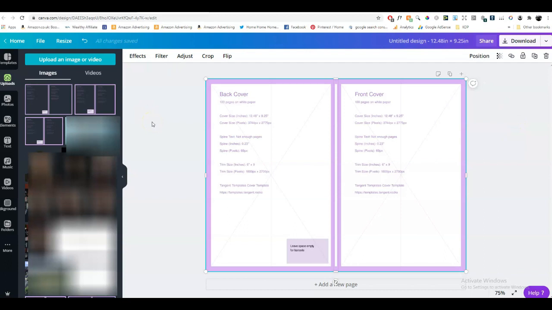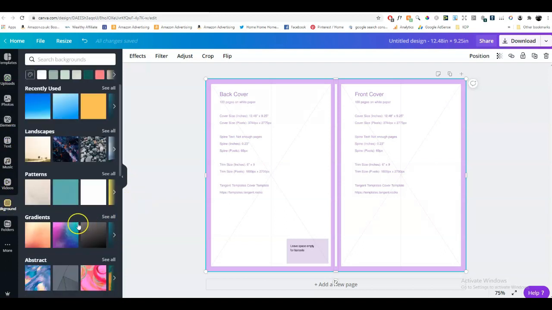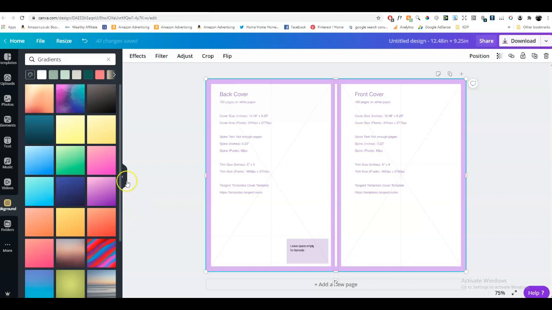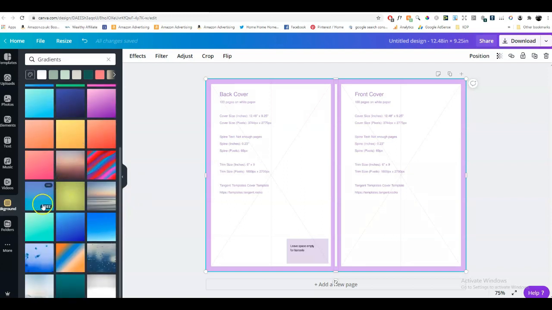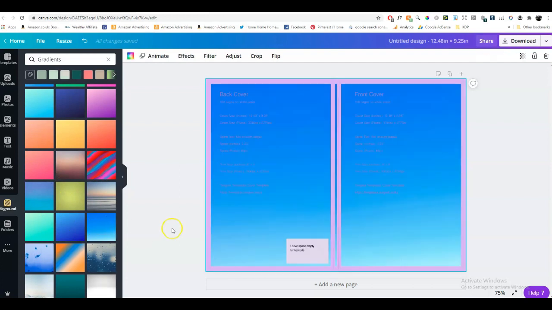So what I want to do is start with the background, and for that I'm going to use the free backgrounds that Canva provides. I really like the gradients, and I'm looking for a nice rich blue color, and I think I'm going to go with this one. Quite like this one. First of all, I would like to say don't copy this cover, because never copy anybody's cover, always make your own.